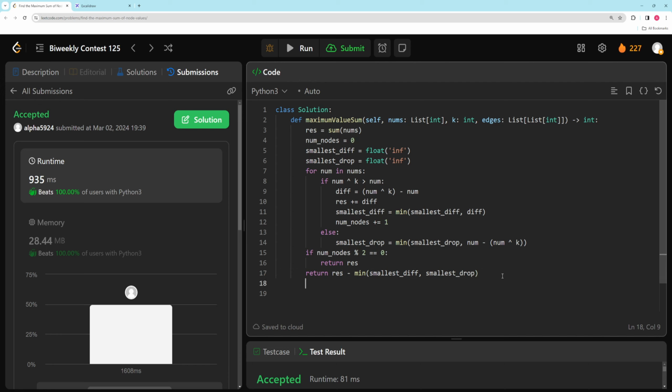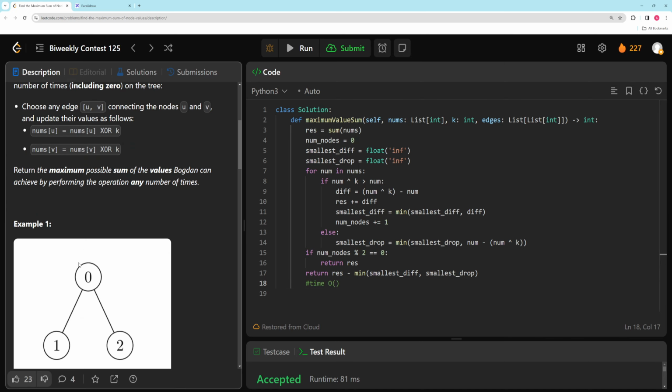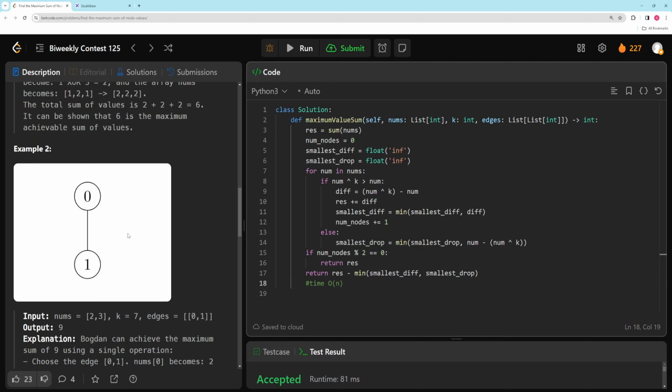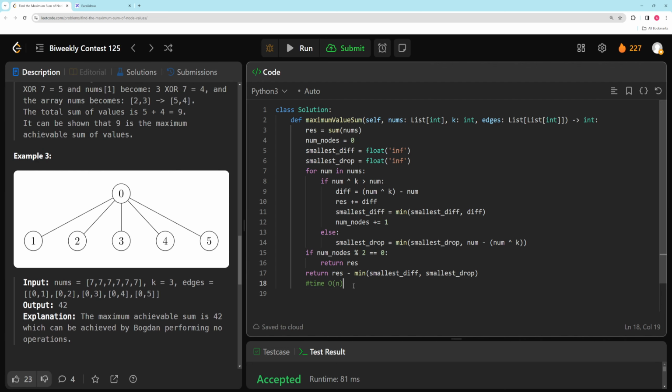So we can go through the time and space. Essentially we're just going only through our nums. Let's see what the dimensions are here. I think edges is nums minus 1 or something. So this is nums length, this is O of n. K doesn't matter. Nums I doesn't matter. Edges length, we're not even using the edges at all. Yeah, they tell you it's always a valid tree. It'd definitely be somewhat harder if this wasn't a valid tree. So time is O of n, and space is O of 1. I think we just have variables. We don't have anything saved.